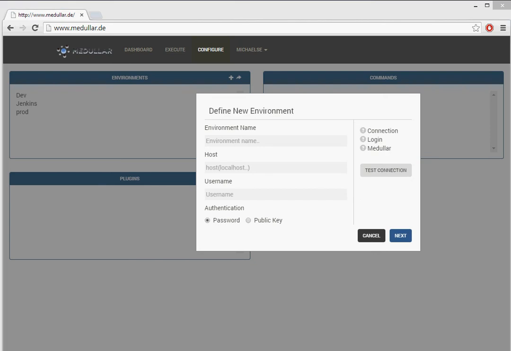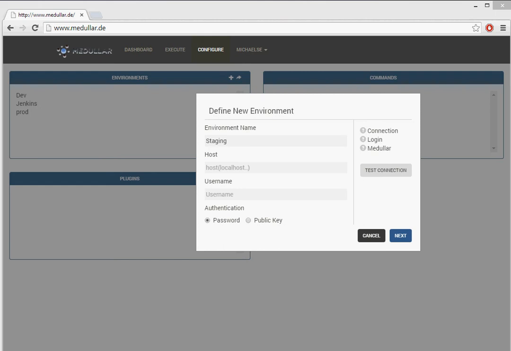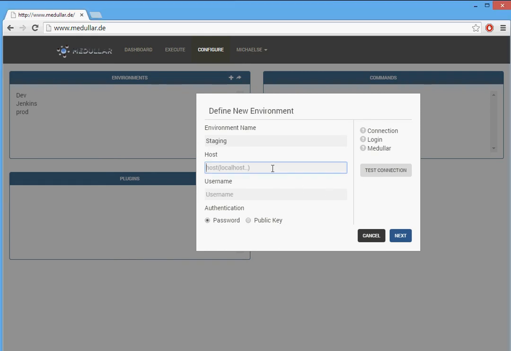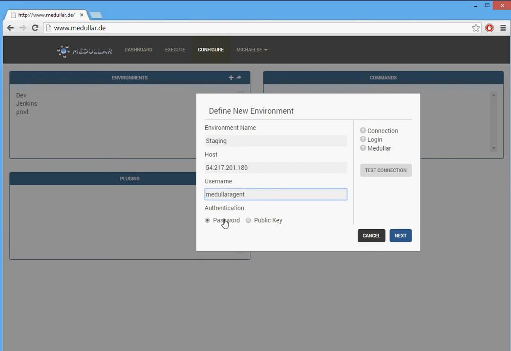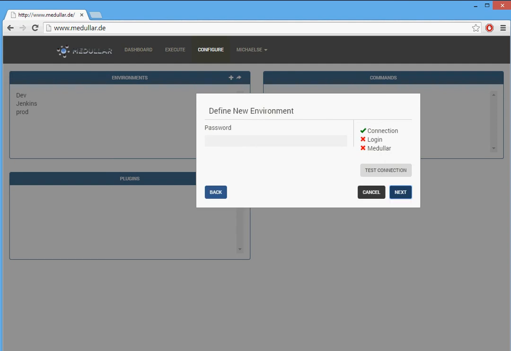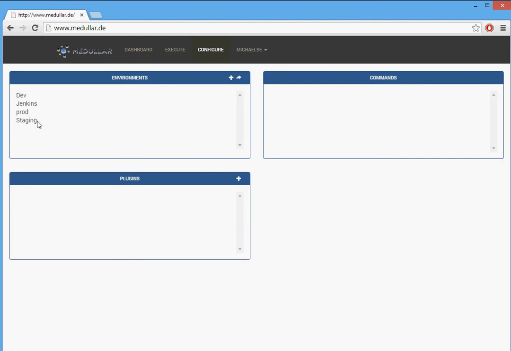So let's say we name the environment the staging that we want to monitor. We have to give the address of the server and the name of the account where the agent should be installed. We already chose password authentication, so we can just move on. Yes, the server is reachable, so we give our password. Modular can now be installed. This won't take long since Modular is a really small thing, less than 100 kilobytes. Okay, Modular is installed on our staging environment.